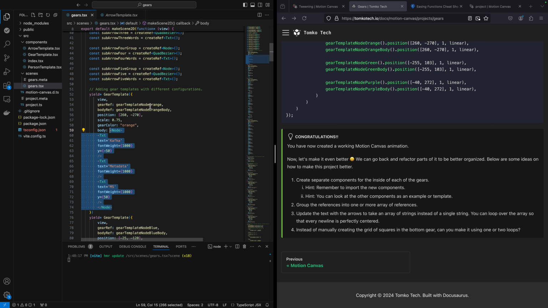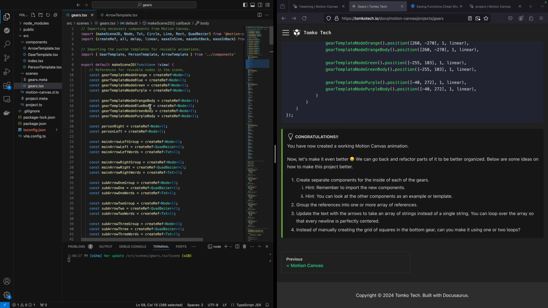You can group the references. So we have a lot of references. We can group them into an array if you want, and maybe remove or add some references and how they make sense. We can update the text with the arrows to make an array of strings instead of a single string. And you can loop over the array so that every new line is perfectly centered.